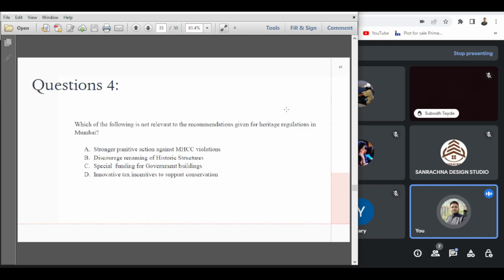Question number 4. Which of the following is not relevant to the recommendations given for heritage regulation in Mumbai? Is it stronger punitive action against MHCC violations, discouraging renaming of historic structures, special funding for government buildings, or innovative tax incentives to support conservation? So the fourth is talking about tax incentives to support conservation.